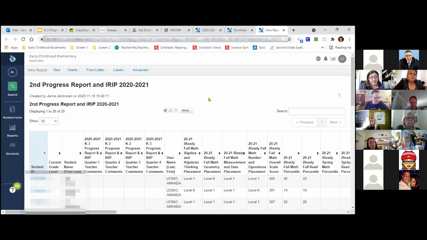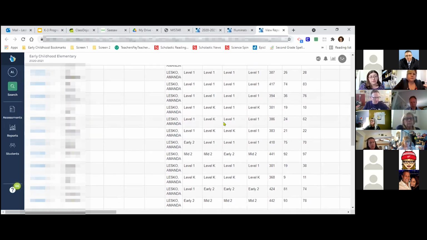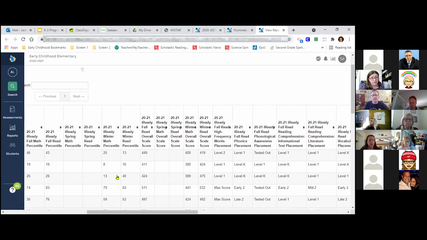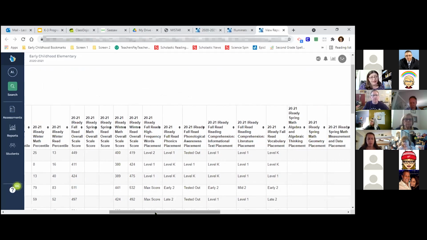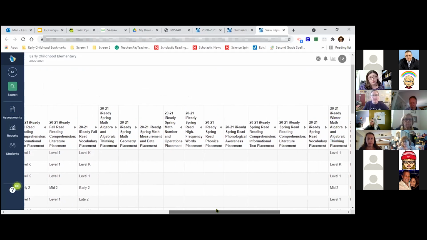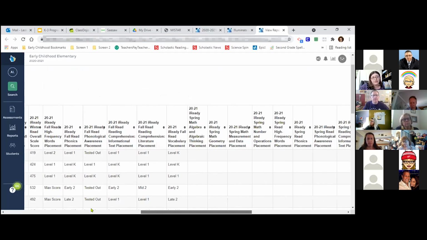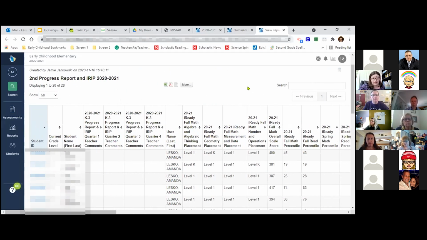You can see her kids are already populated there. There's a lot of data already in there. The spring data is not there, obviously. We haven't taken the spring iReady, but everything is in there to be ready to be able to print off the report. Can you scroll back over? It's a really big spreadsheet. It's really not super useful for you guys to look at data. I mean, it is a lot of data to look at. If you like that kind of stuff, that's what you're going to look at.